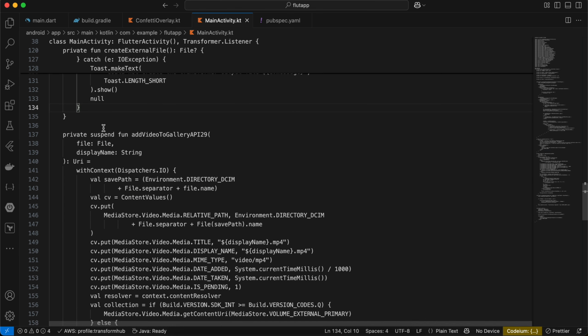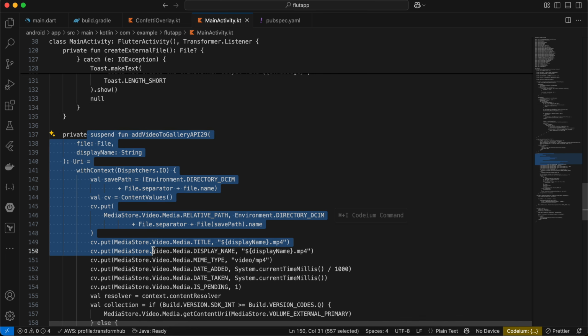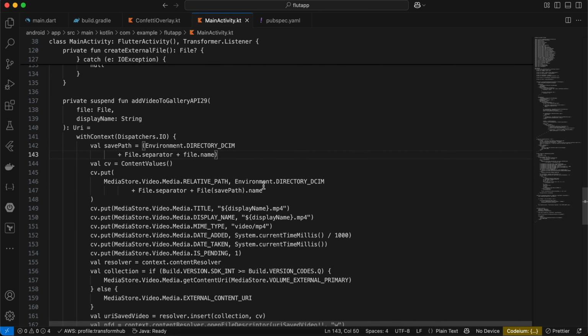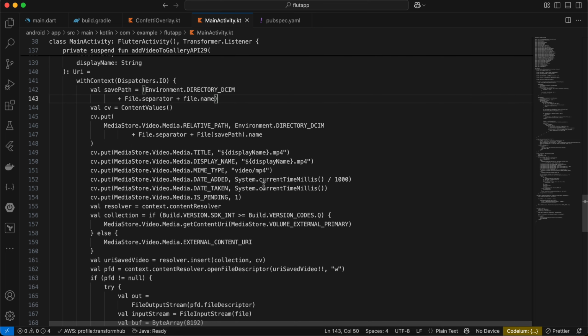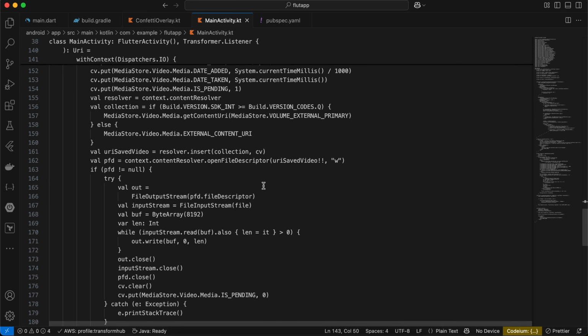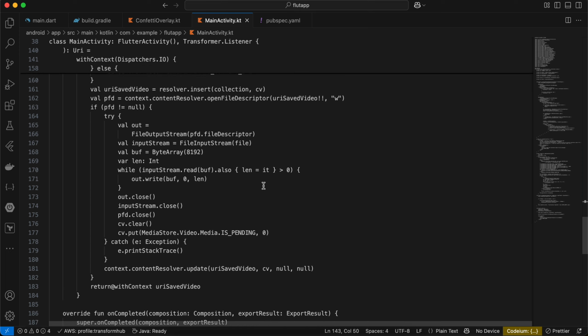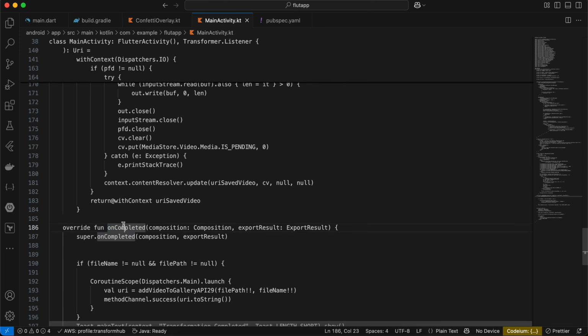And the next code, this is how we save the file to external storage. Like again, I have just copy pasted it from Stack Overflow. Feel free to pause the video and just copy all this code. Okay. Yeah, then here we override the onCompleted method.